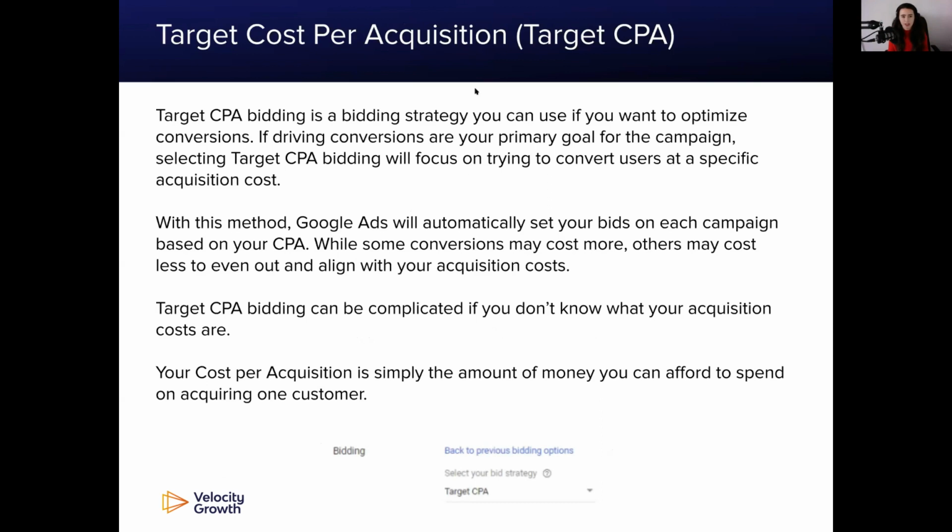Target cost per acquisition is a bidding strategy you can use if you want to optimize for conversions. If driving conversions is your primary goal for the campaign, selecting target CPA bidding will focus on trying to convert users at a specific acquisition cost. So say, for example, you can only spend $10 maximum for a lead, you can put in that $10 as your target cost per acquisition in the hopes that it doesn't go higher than it.